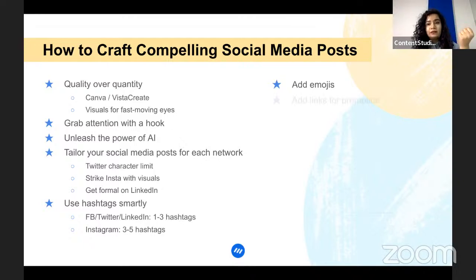Emojis add life. You can also add links for promotion as well, but try to avoid that specifically in the caption section because social media platforms don't particularly like it when you do that. It kind of hinders the engagement. So you can add those in the first comments, which is exactly what I will be showing you today as well. You can add Facebook carousels.